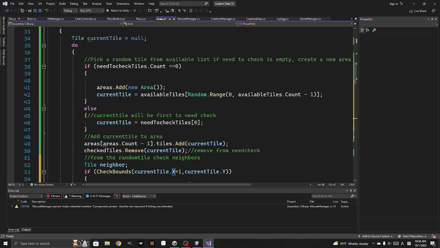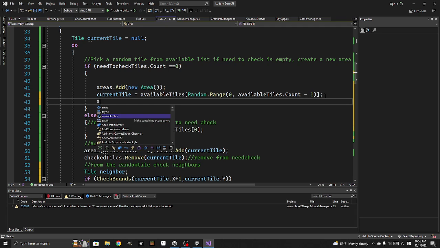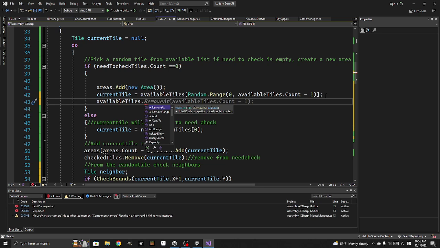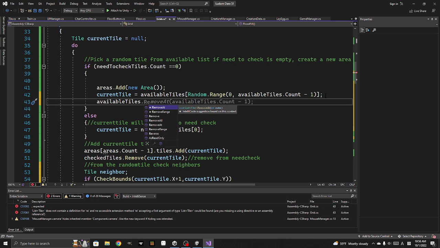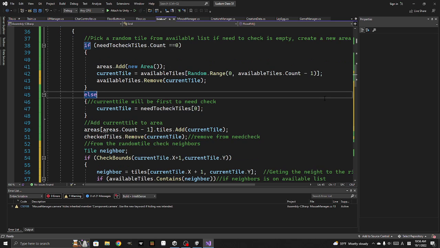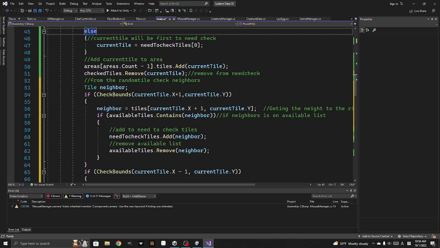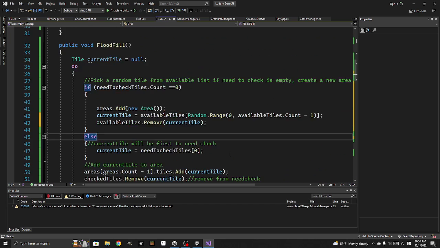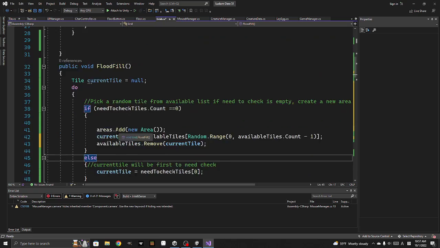I think right here, there's available tiles. We need to say availableTiles.Remove the current tile. Or did I already do that? Because when we randomly pick one, we need to take it off of our available ones. We are removing the available ones when we're checking if it's the neighbor or not. All right.